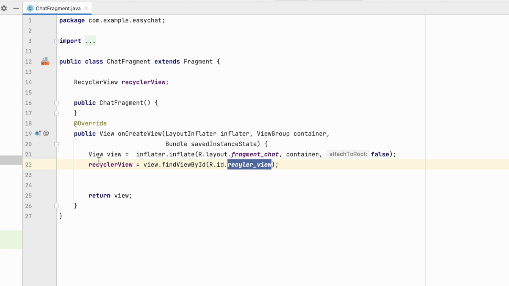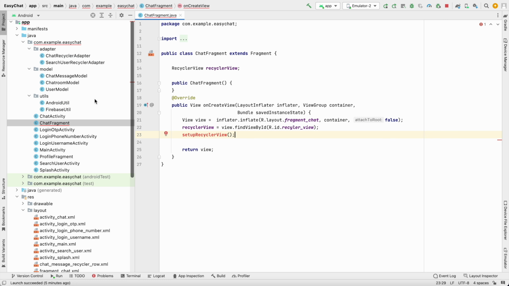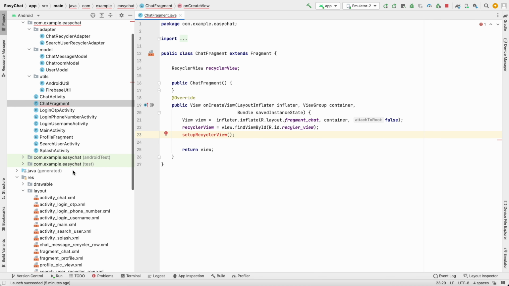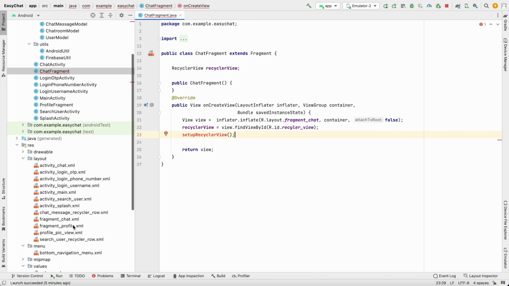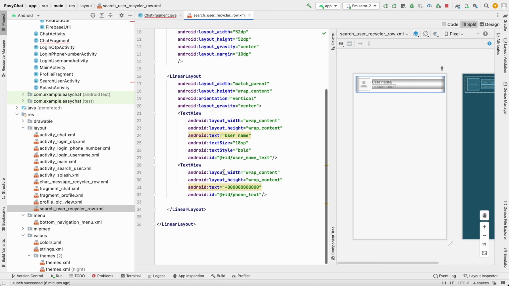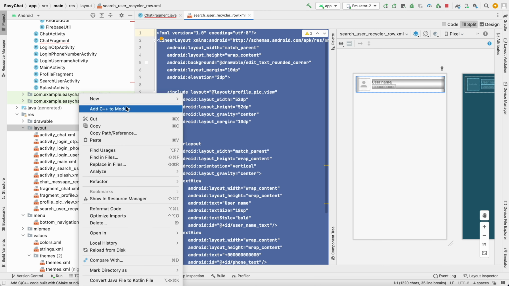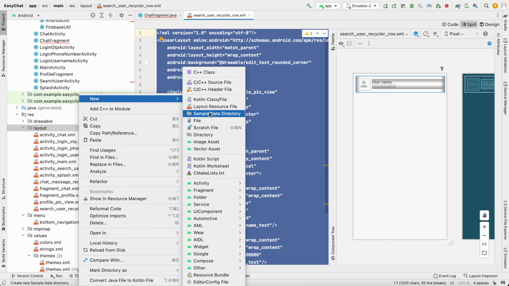Now we have to set up the recycler view. So setupRecyclerView. For the recycler view, as we know, we have to create an adapter and a layout. This we have done already, so we will do it fast. We will copy from one of those. Let's go to this search user recycler row, which looks similar to this. I will copy from this and create a new layout that will be recent chat recycler row. Split and paste all the code.